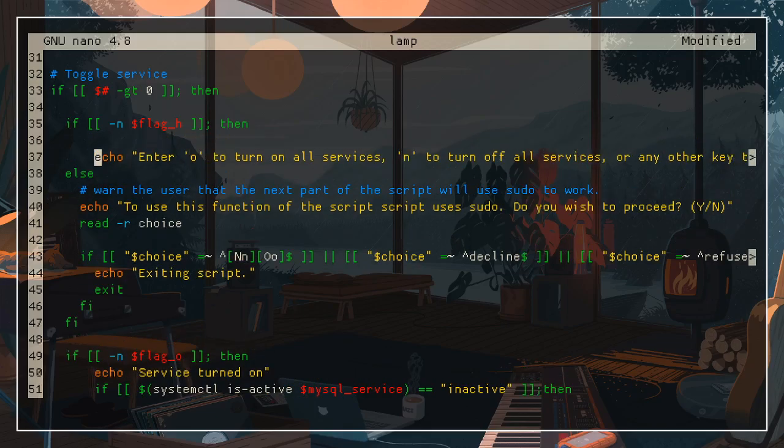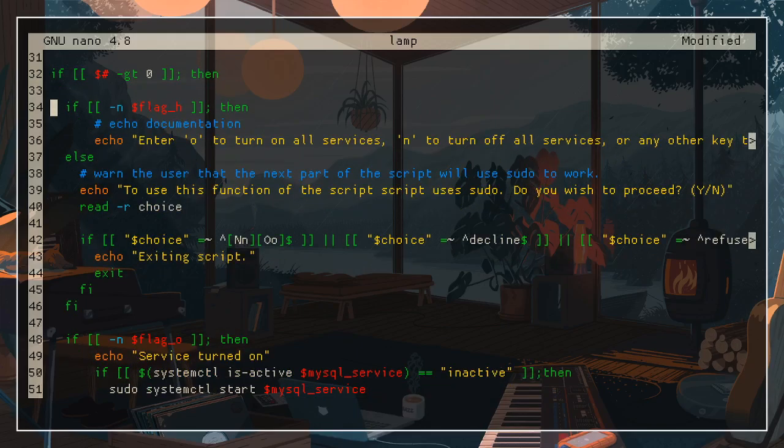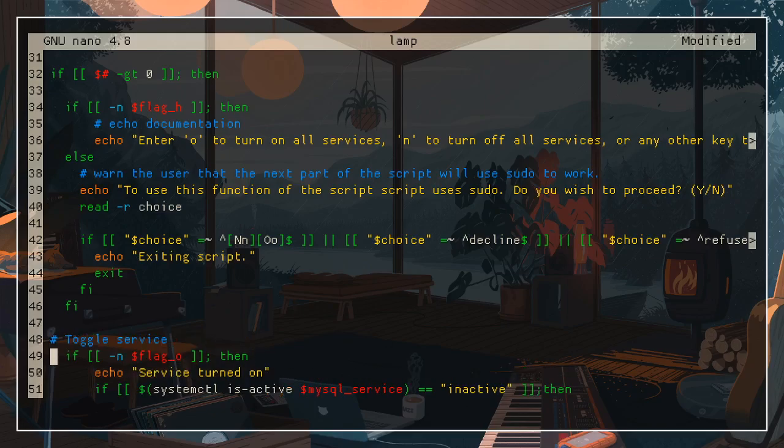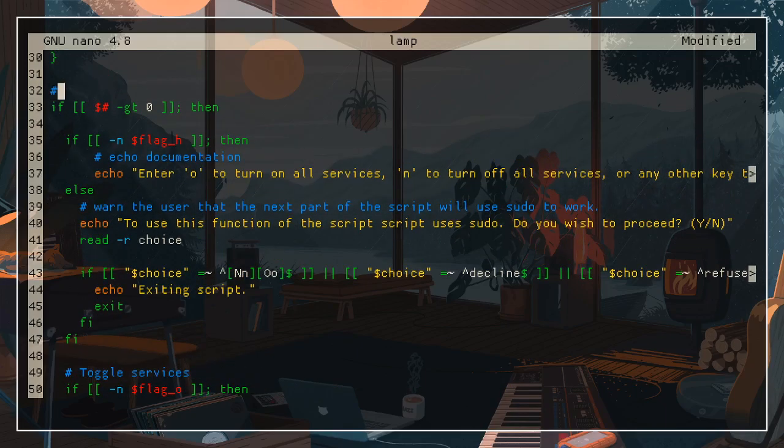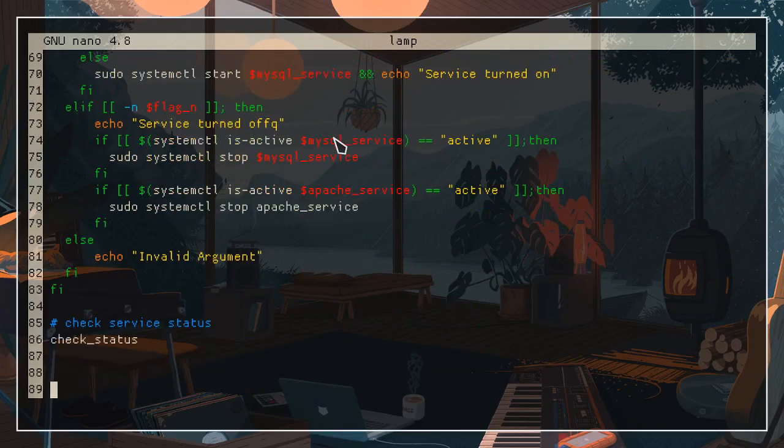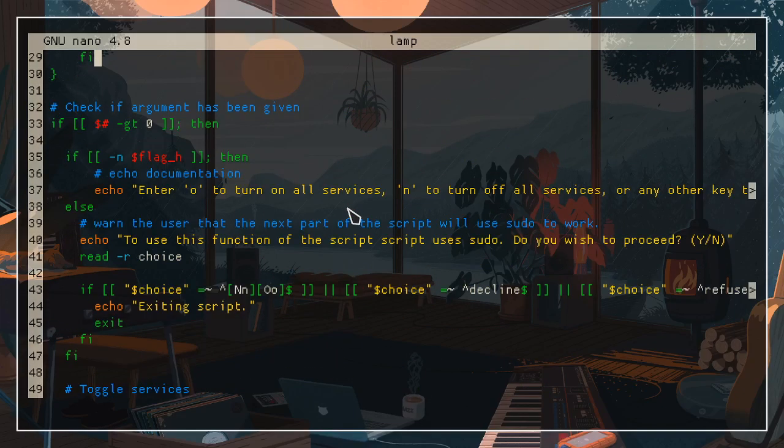So this is the simple echo documentation. Toggle service, no, that's not what it does. That's what this part does. Toggle services, and this part checks if an argument has been given. Okay, yeah, that script is pretty much complete.